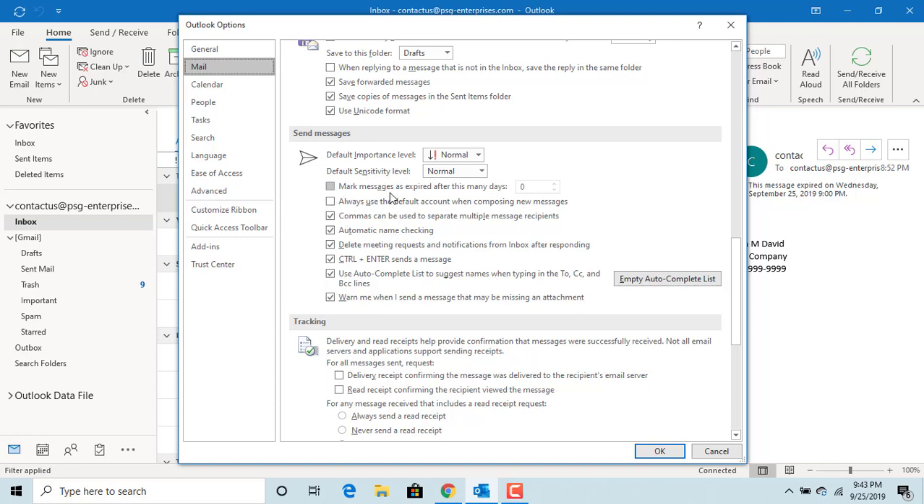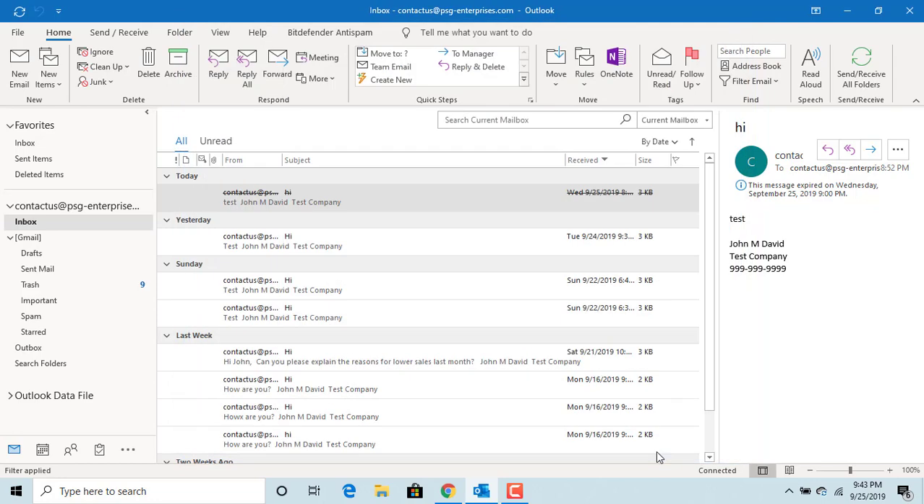Check the box and you can set the number of days like 180 days. Click OK to save the changes. All email messages will expire after 180 days.